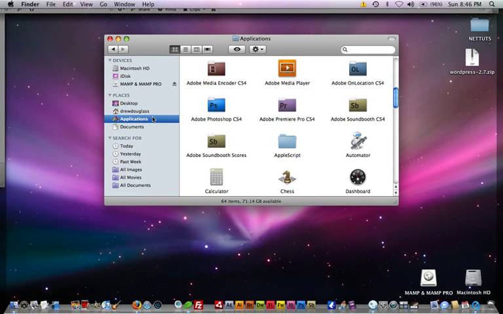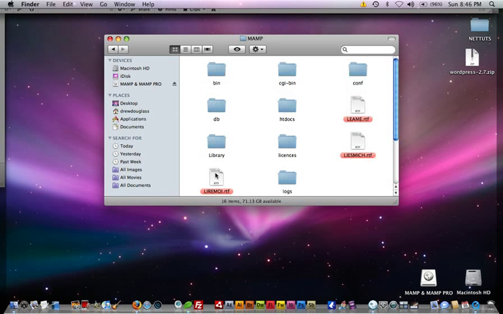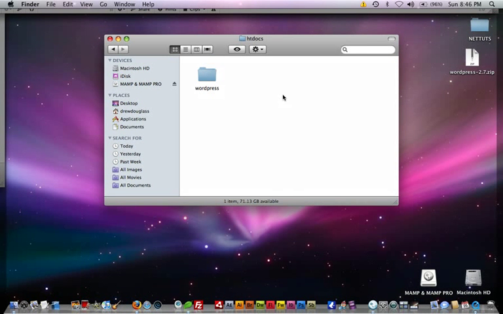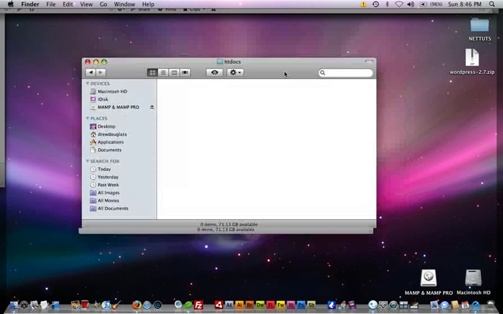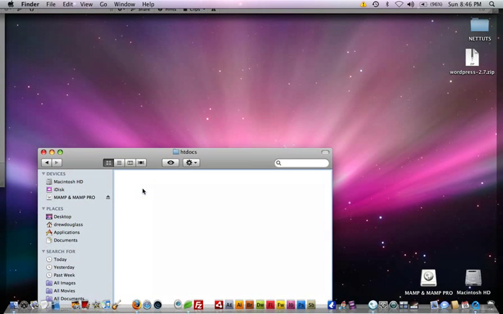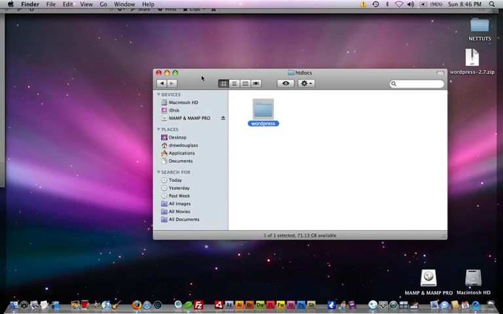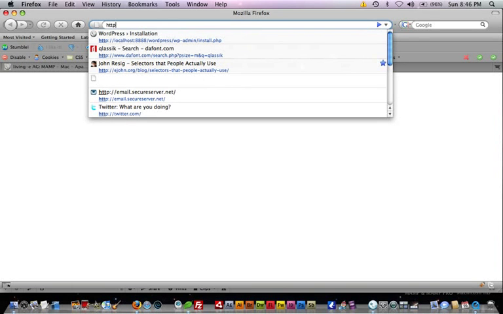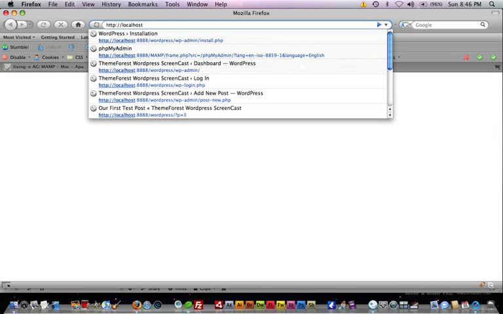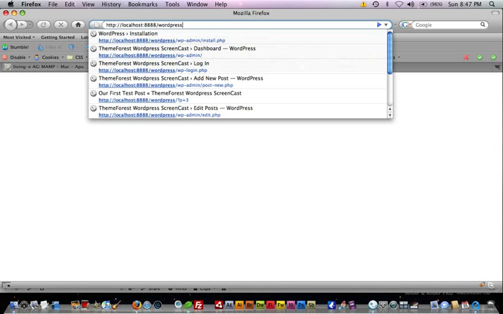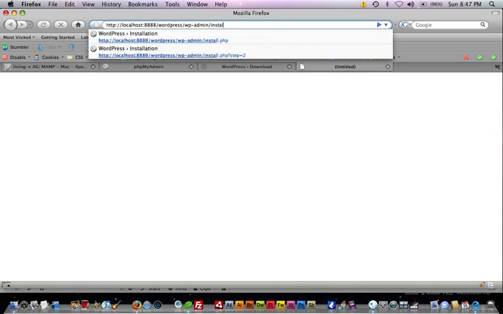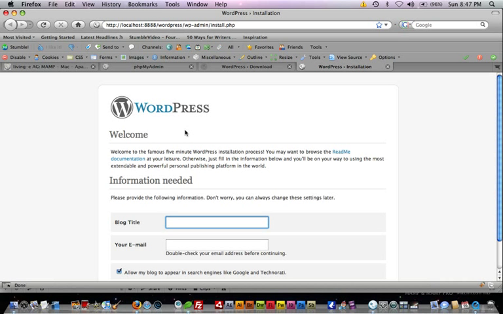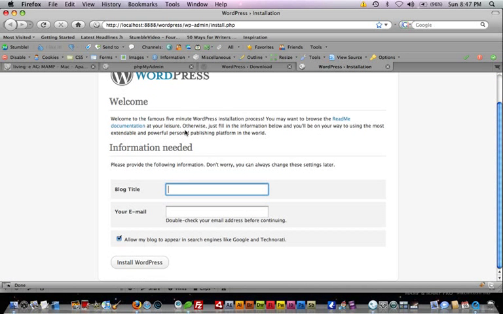Now the last step is just to go to Applications or wherever you installed MAMP. Go to htdocs. I'm going to delete the old folder I had there and move the new WordPress folder we just downloaded into the htdocs folder. Now if I go back to Firefox, open up another tab, and go to localhost:8888/WordPress/wp-admin/install.php and hit enter, there you see that WordPress is installed and running on your server.